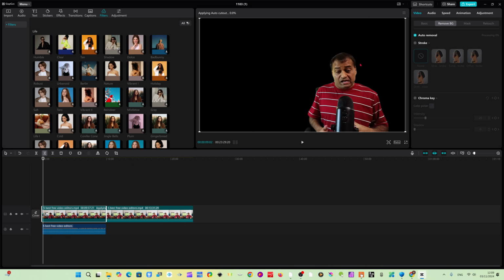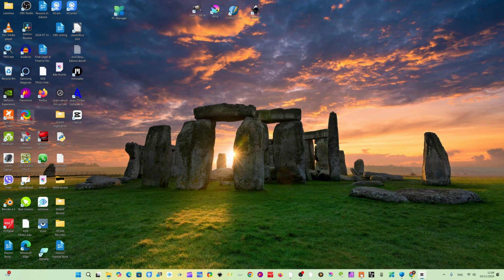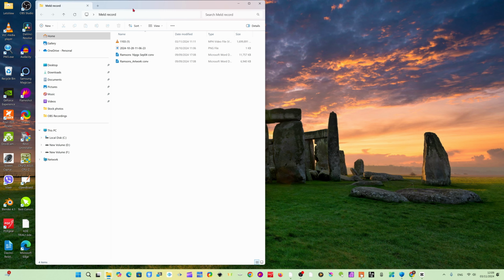Once again, you see here the quality has decreased actually. I show you here. This file is here. I have it in Melt Studio. I have the file for this. You see, the quality has decreased so much after I use this auto removal.